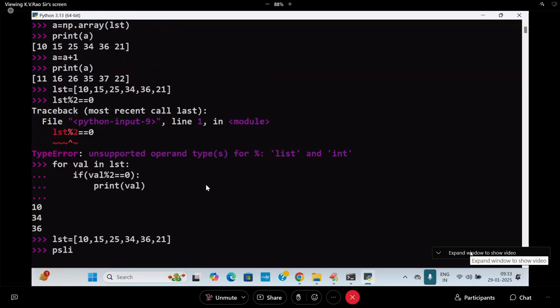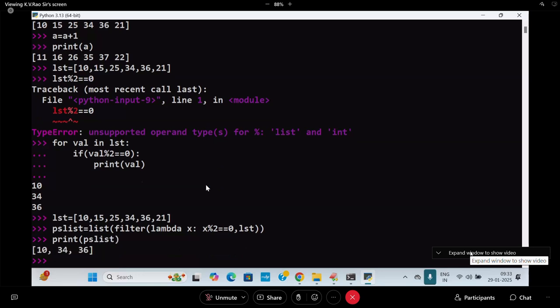PS list is equal to list of filter of, here I am writing lambda x: x percentage 2 is equal to 0, comma LST. Print of what you can write? PS list. This is after all a Python class.